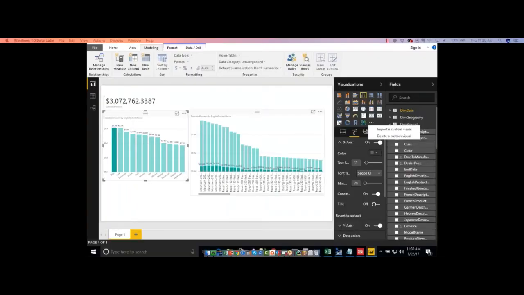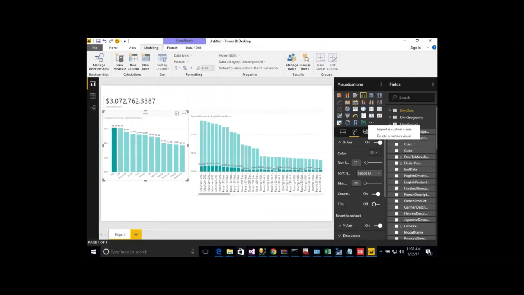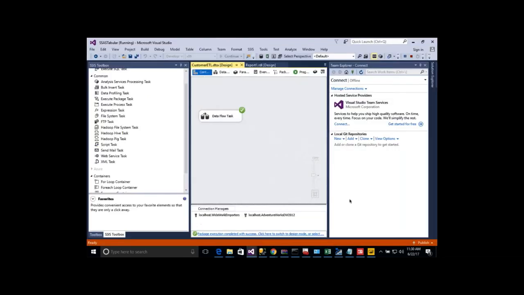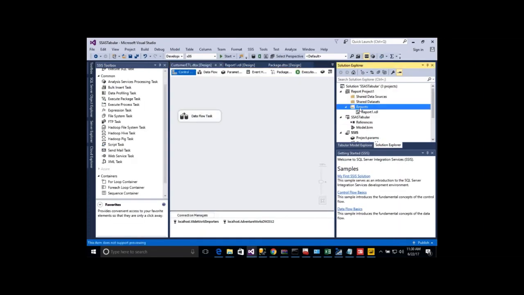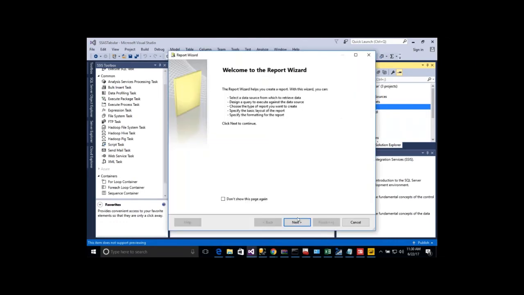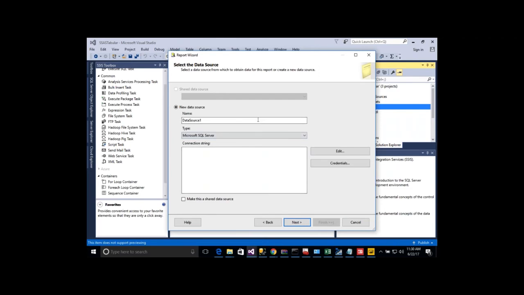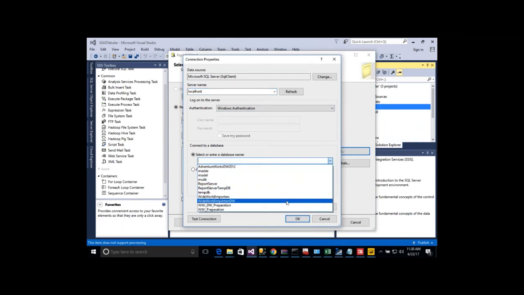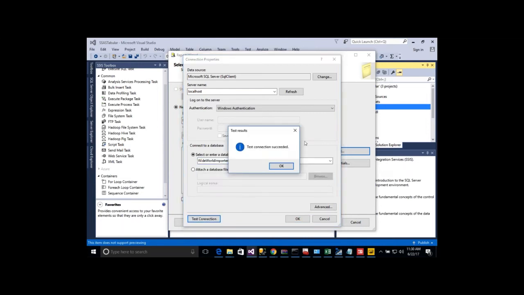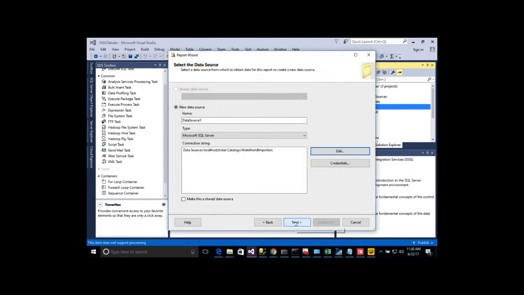So let's go back to our demo here real quick. In Visual Studio, I have an SSRS project here. What I can do is just right click on it and add a new report. It says, welcome to the report wizard. Let's just start here. I could say, yeah, please use my localhost SQL Server, and I want to work with the WideWorldImporters database. I can test the connection. That was successful, and I can click OK.